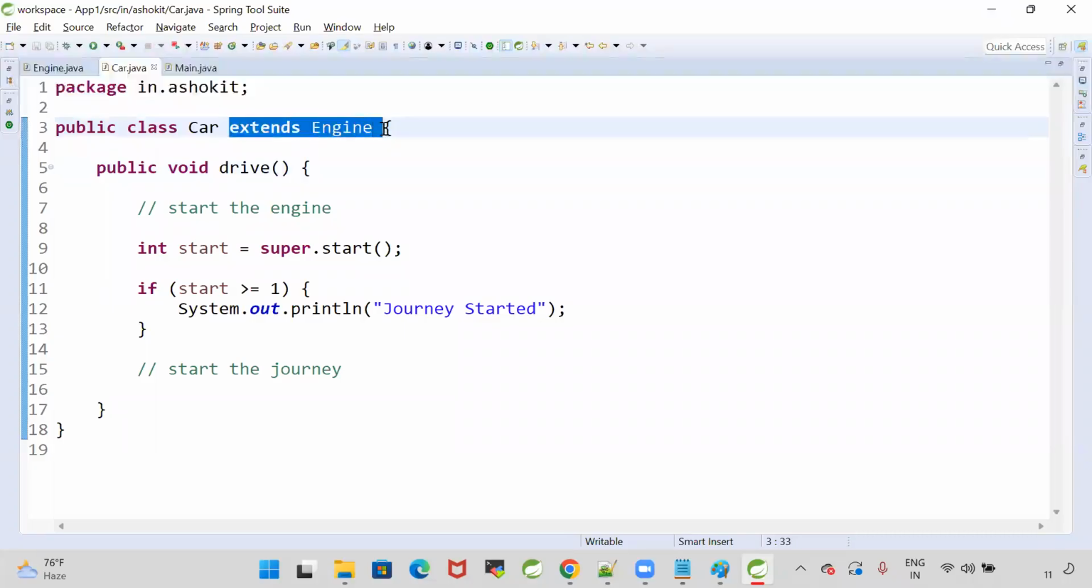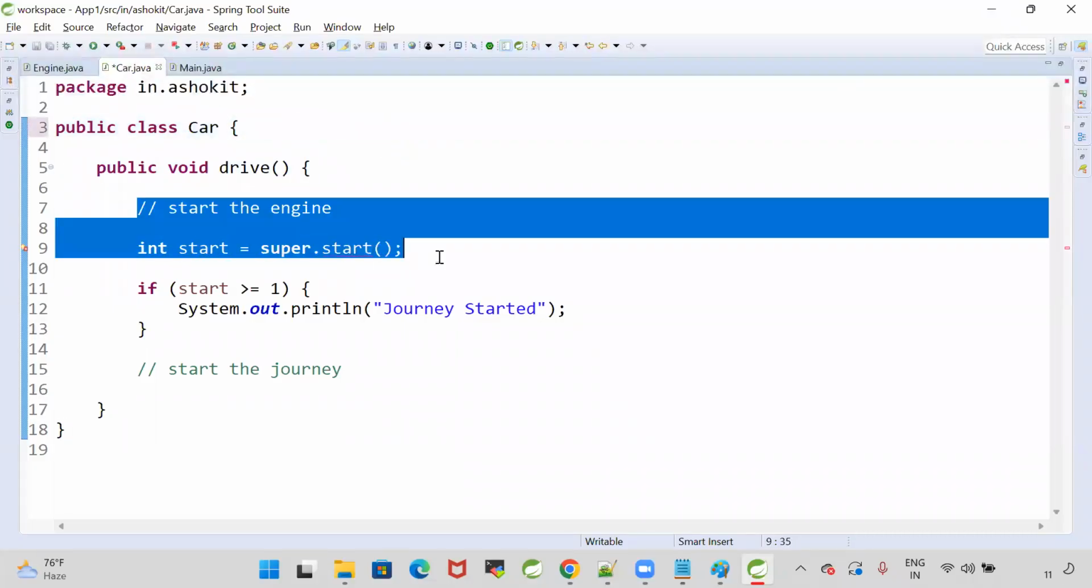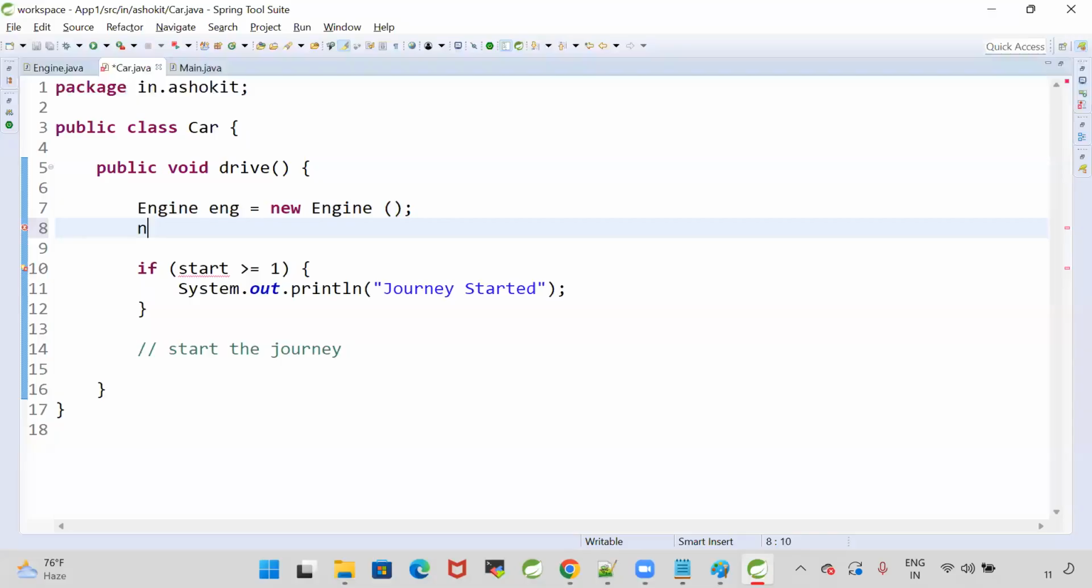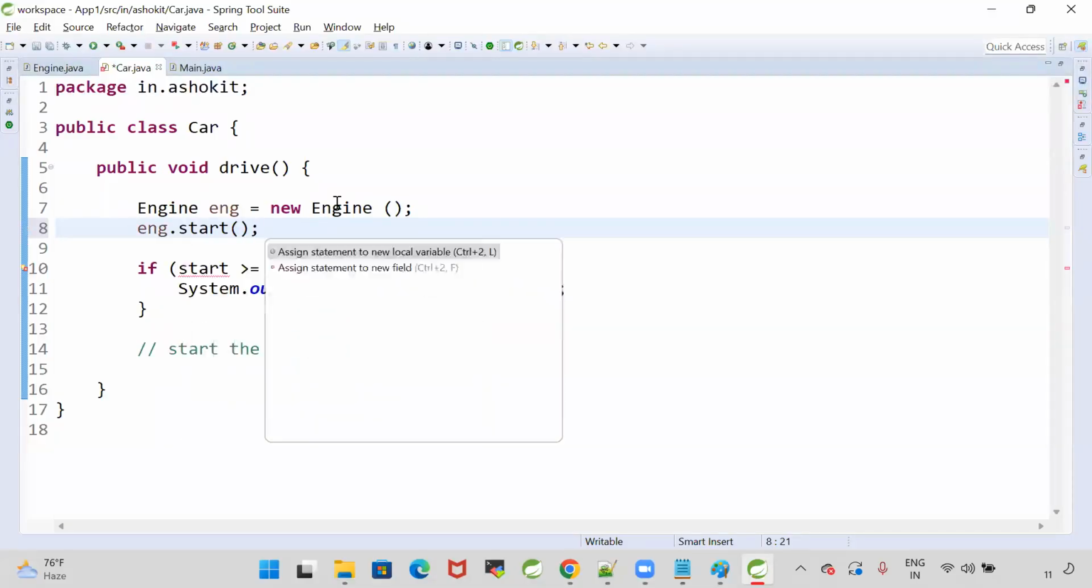Without going for inheritance, is there any other approach available so that car can talk to engine? Yes, composition is available, the has-a relation. So what is the meaning of has-a relation? Creating the object: Engine eng = new Engine. Now I am going to call eng.start. I'm going to write eng.start.